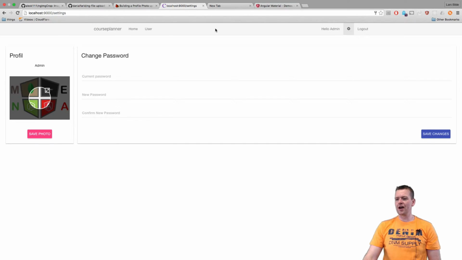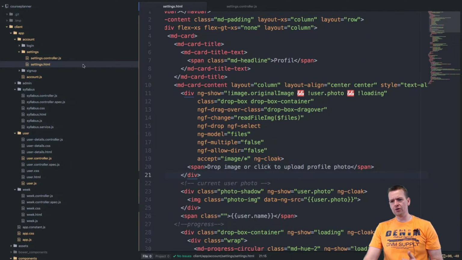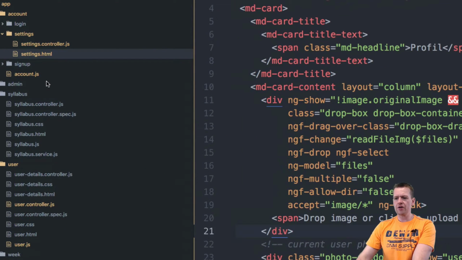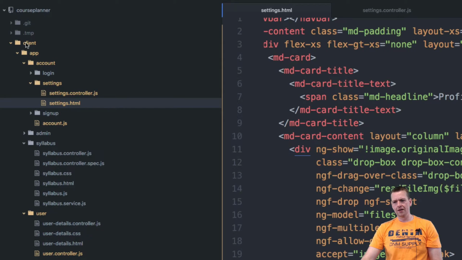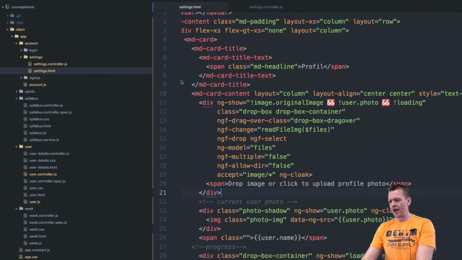So that's the first step. And how do we do that? Well, the first thing to know is that if we go into the code, I'm looking right now in this area right here, which is called client app account, and under the settings folder right here. That's the HTML file I'm looking at called settings HTML. So in that file, we have a card here.